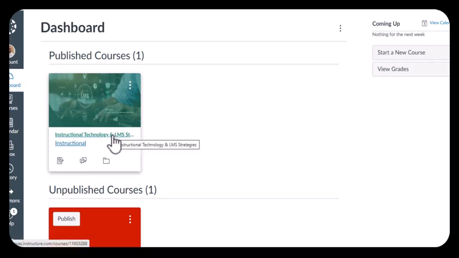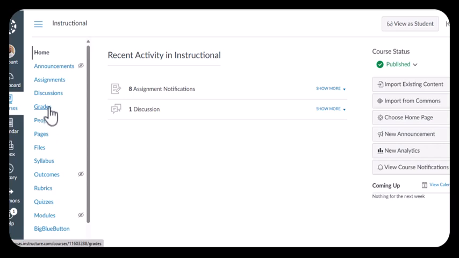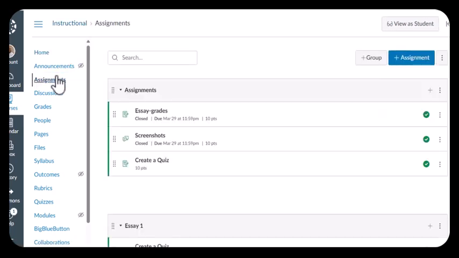Let's navigate over to Courses. Let's click Assignments. We can choose an existing assignment or create a new one.